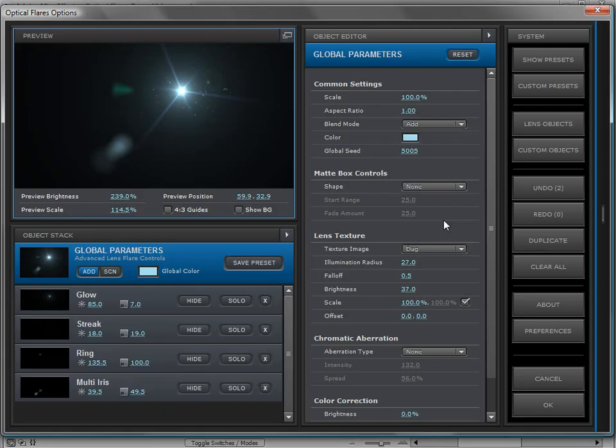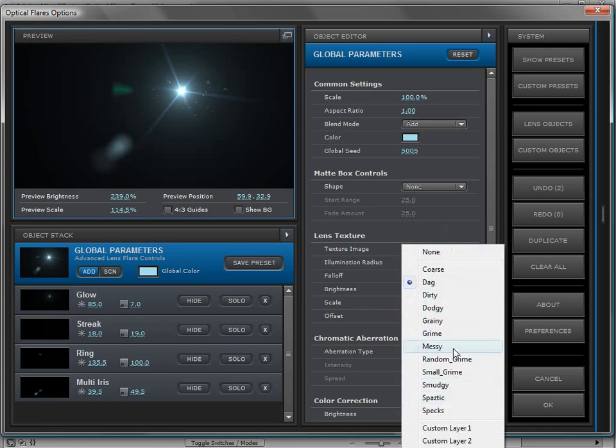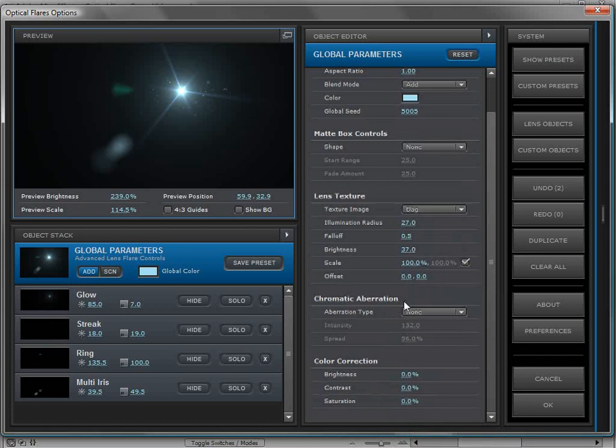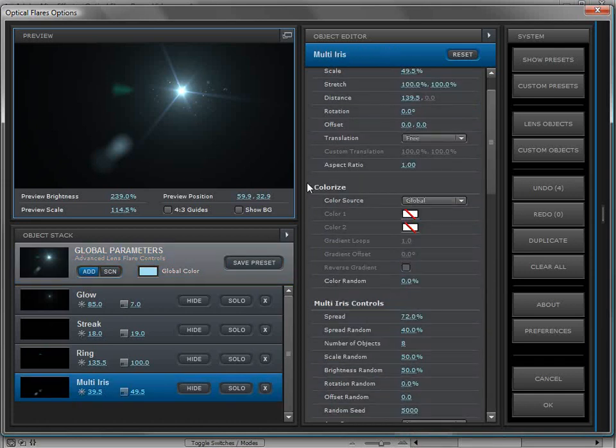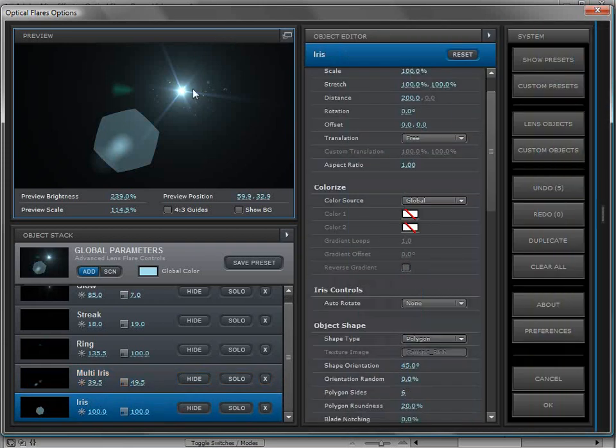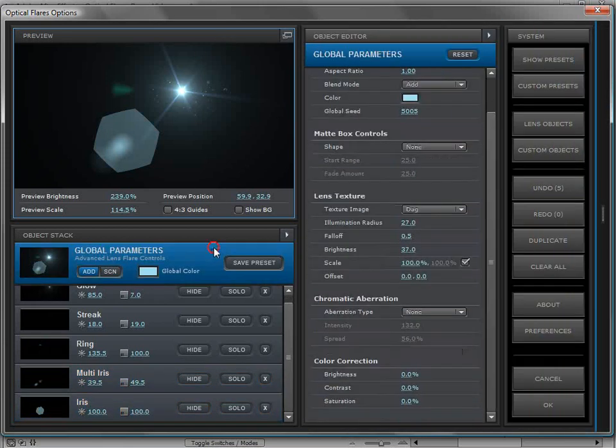So back in the interface, you can go ahead and play around with the different textures, but there's another feature I want to show you. It's called chromatic aberration. Now I'm going to add another object. So I'll choose lens objects. We're going to add an iris, and this is just going to make it easier to see the chromatic aberration.